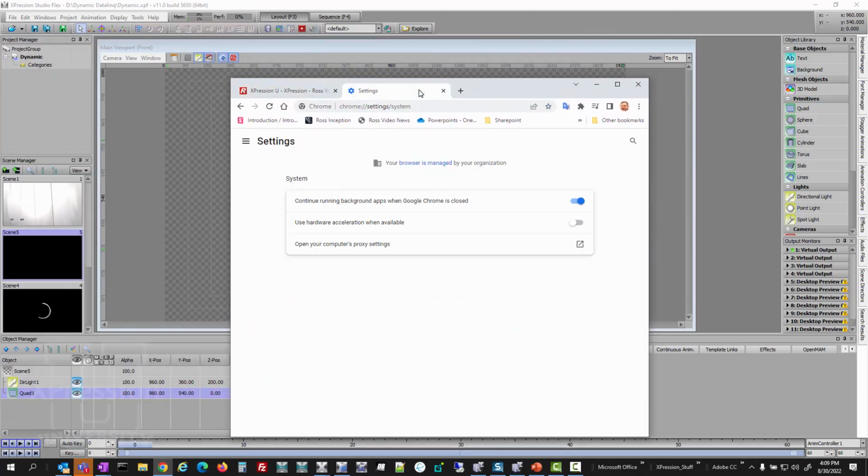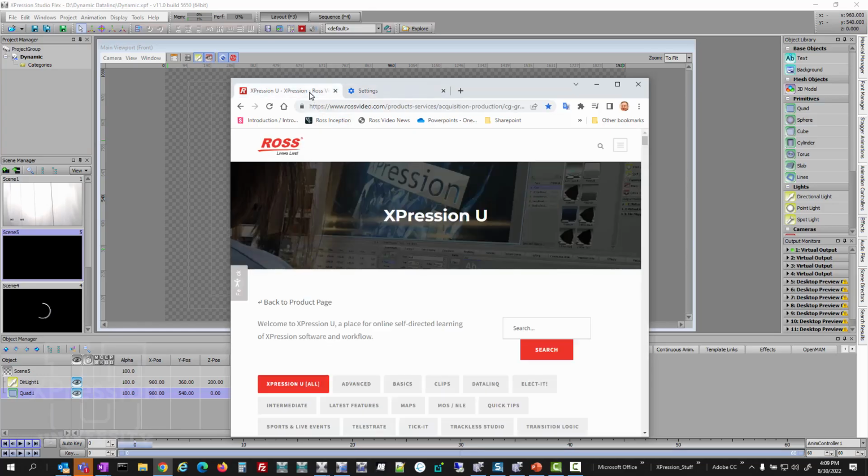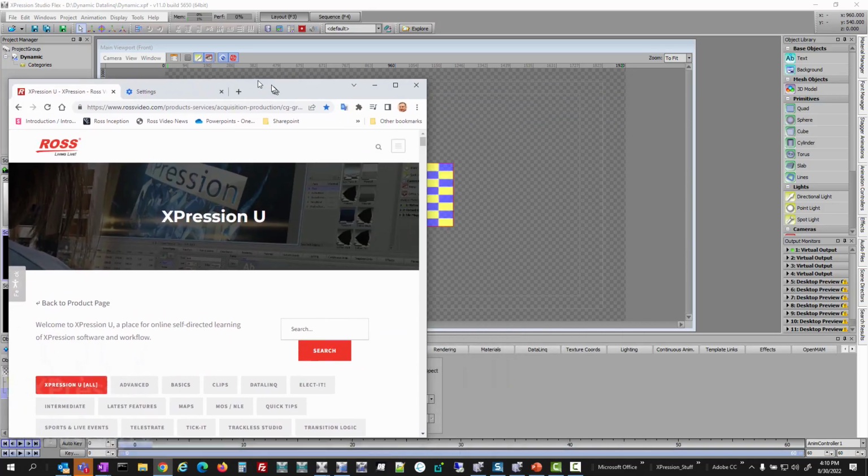I went to the settings. I'm using Google Chrome, and one of the things I've done is I've gone into my settings and turned off "use hardware acceleration when available." That is turned off. You can see the switch here. I now have the web page here. I'm going to move this over to the side for just a second.